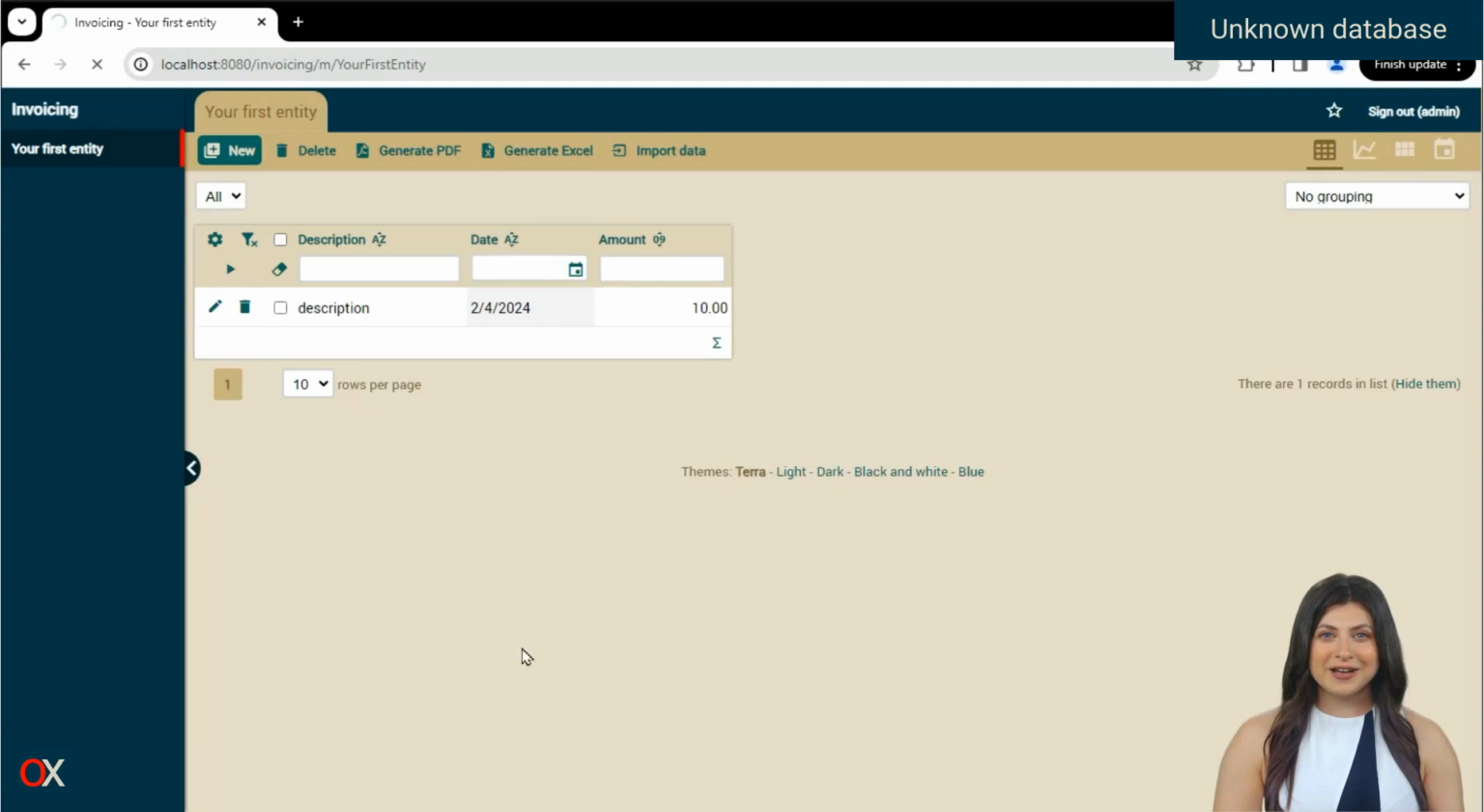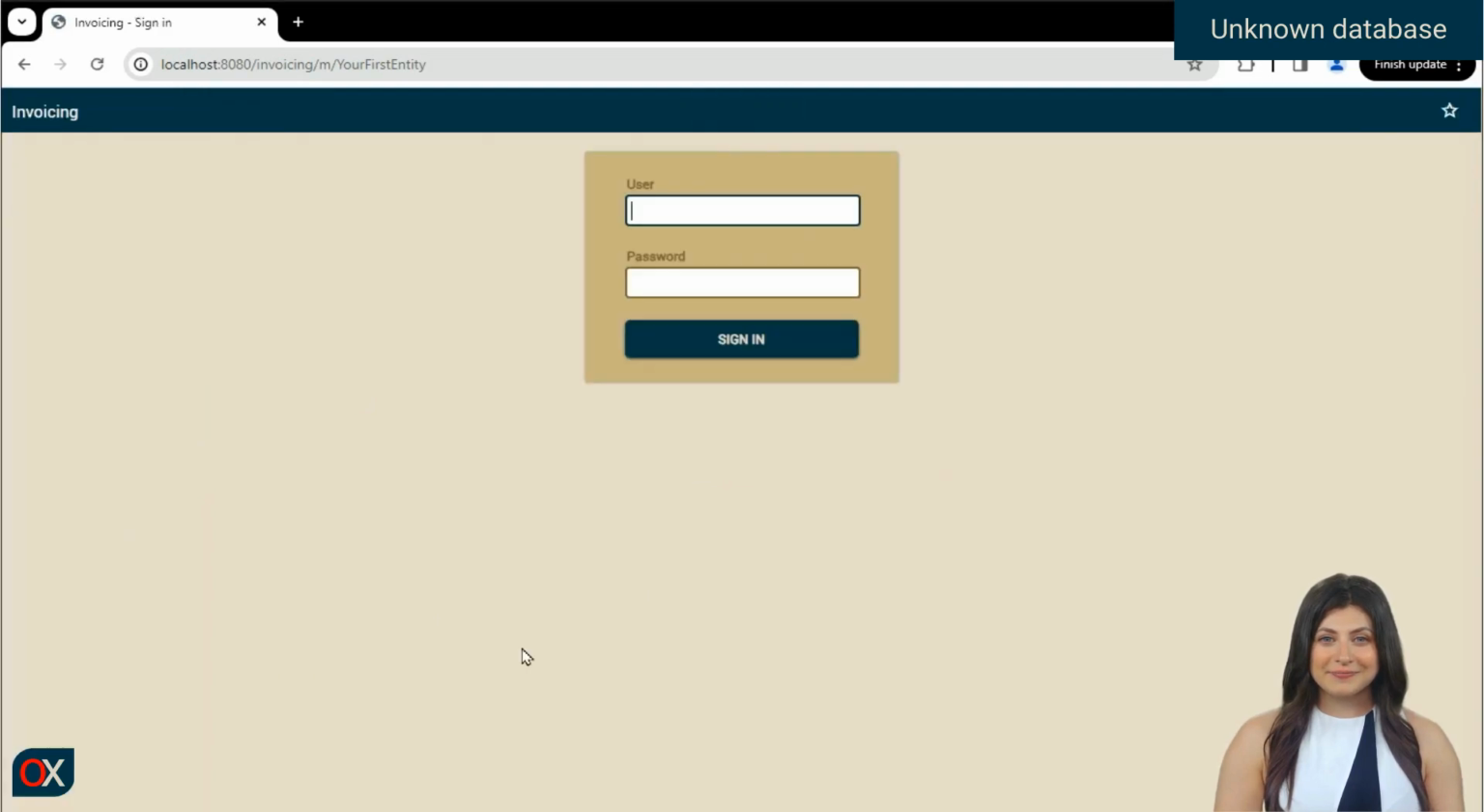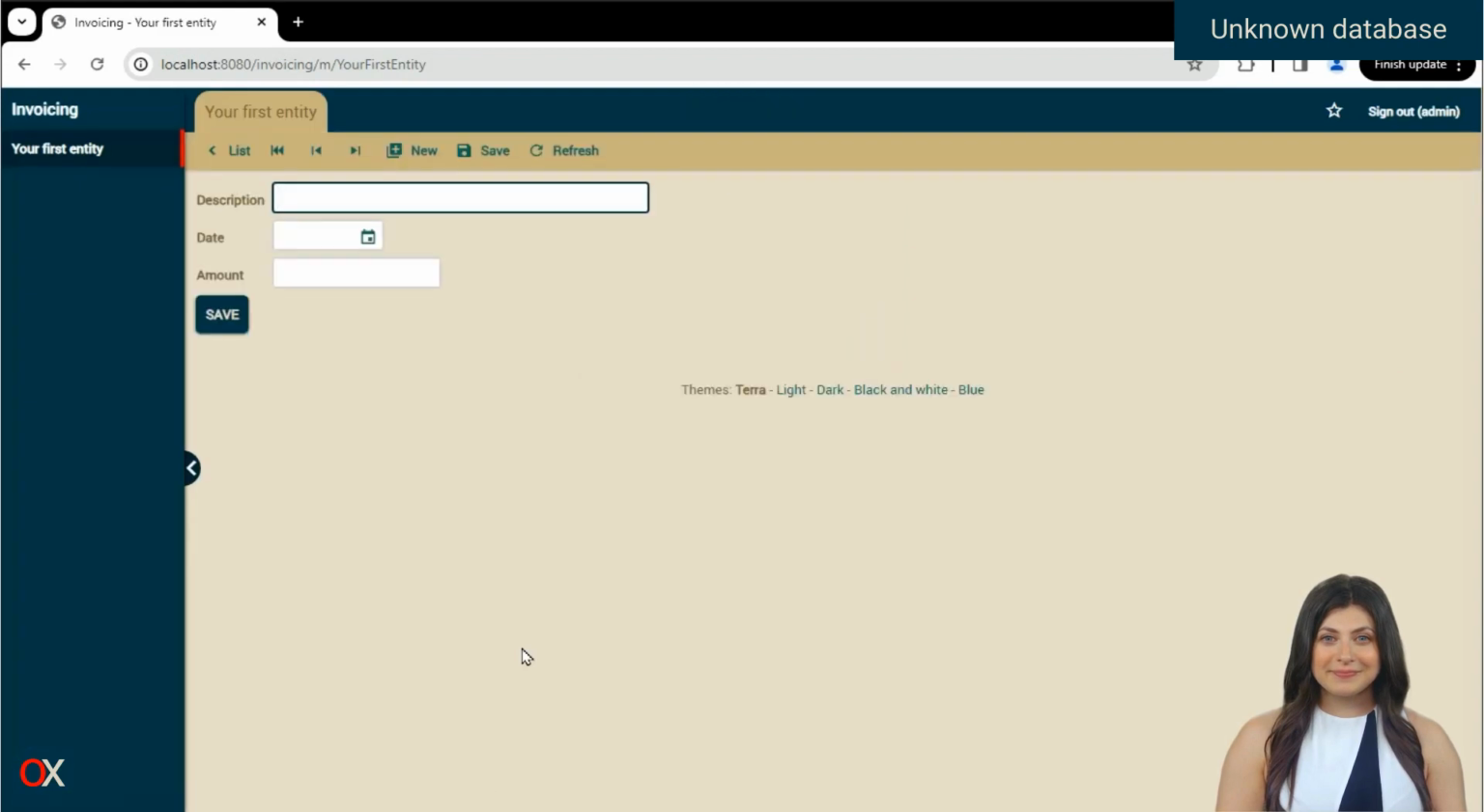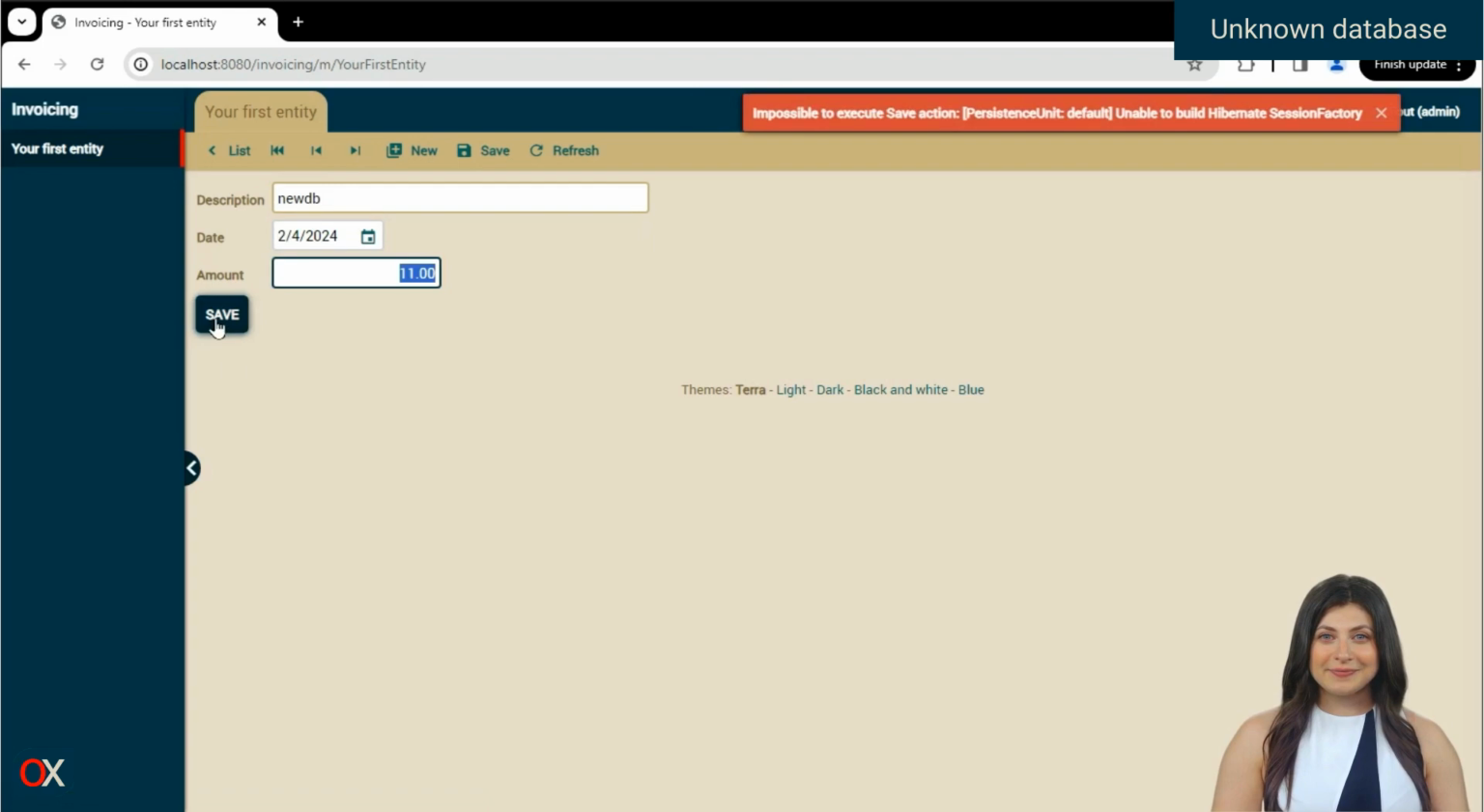Reload the page and enter again. Since we're pointing to another database, it prompts us to create a new record. Let's do that to see what error appears. Unfortunately, we can't obtain much information from this error.